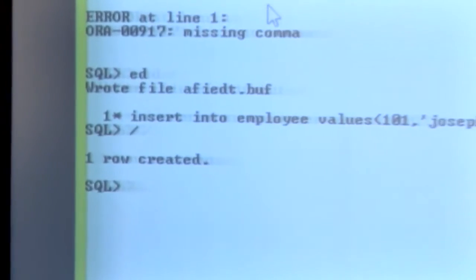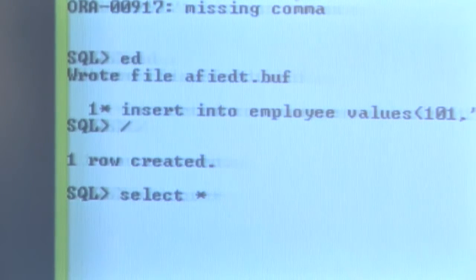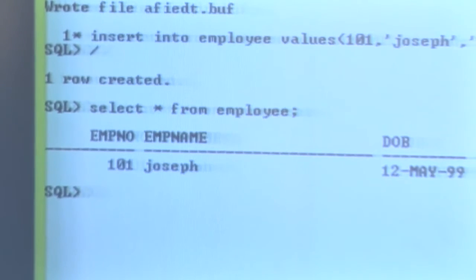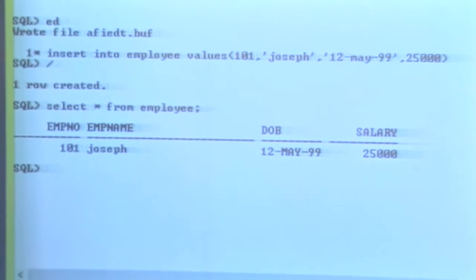In this way we have to insert the values into the table. Now, since one row has been inserted, if I want to view that information, we have to use the select command. Select asterisk from table name. By giving this query, we can get the output of what we have already inserted in the table.